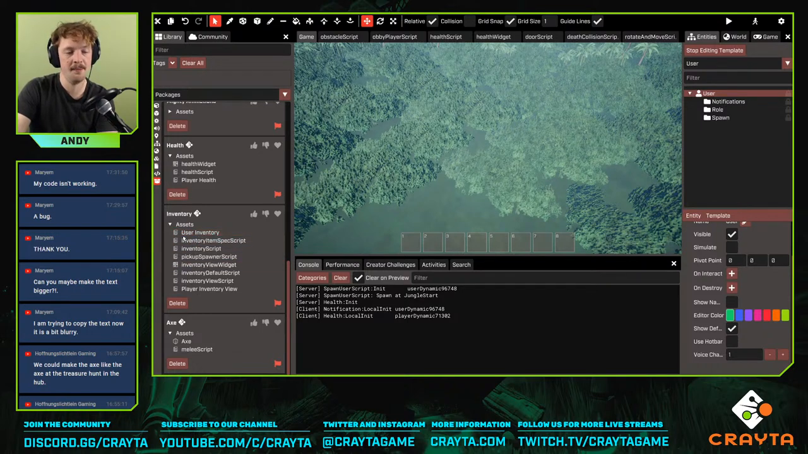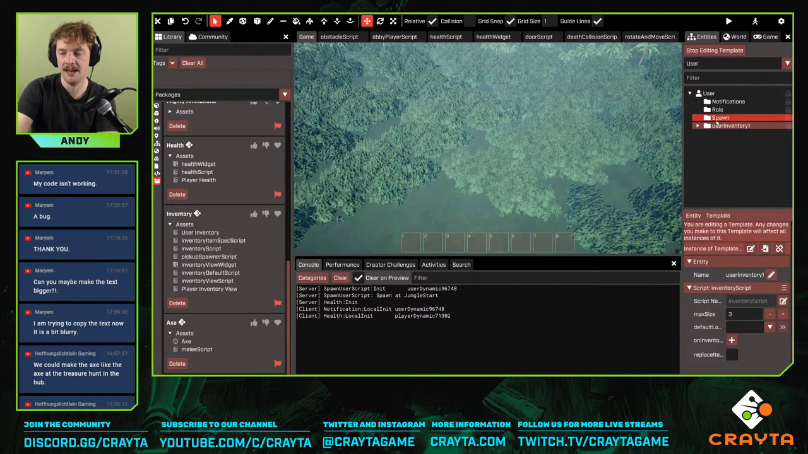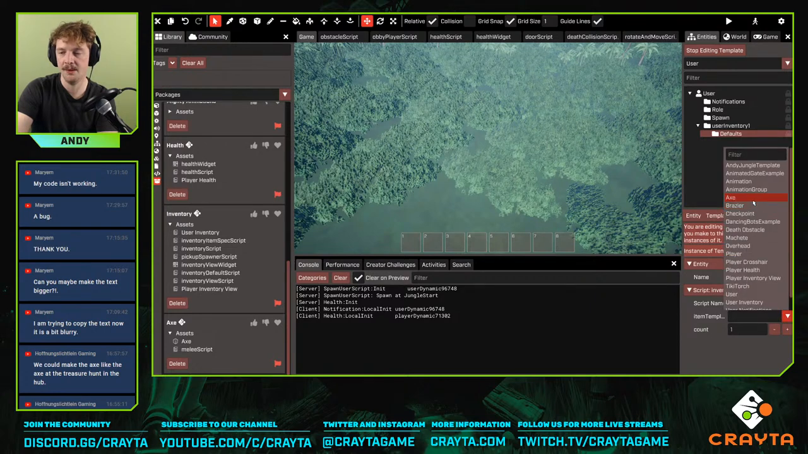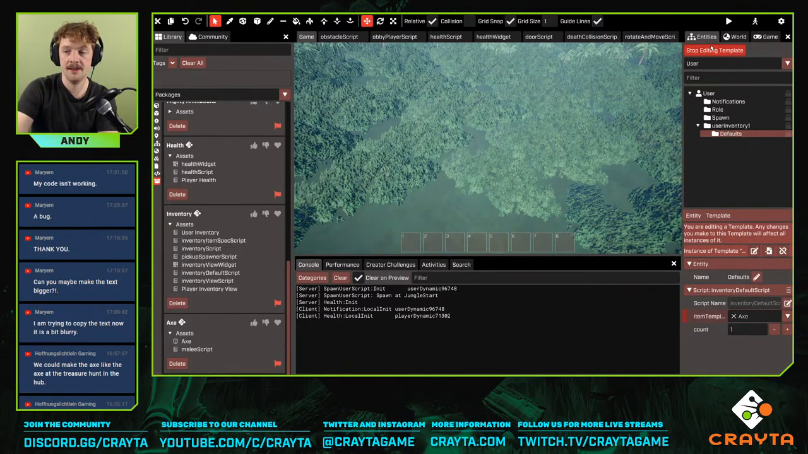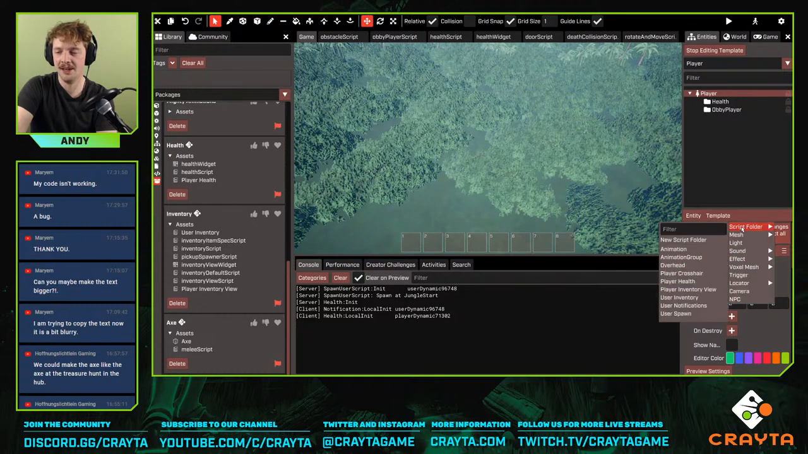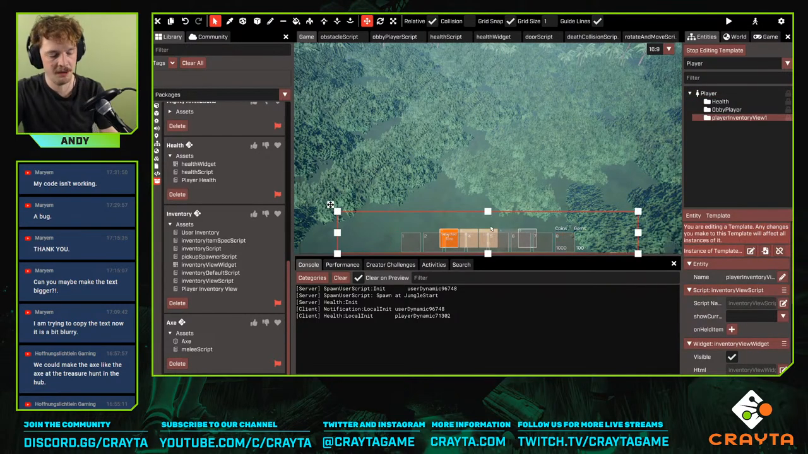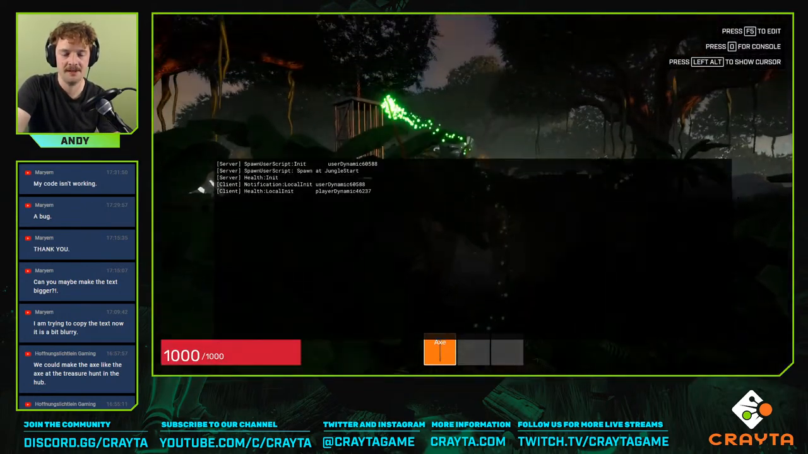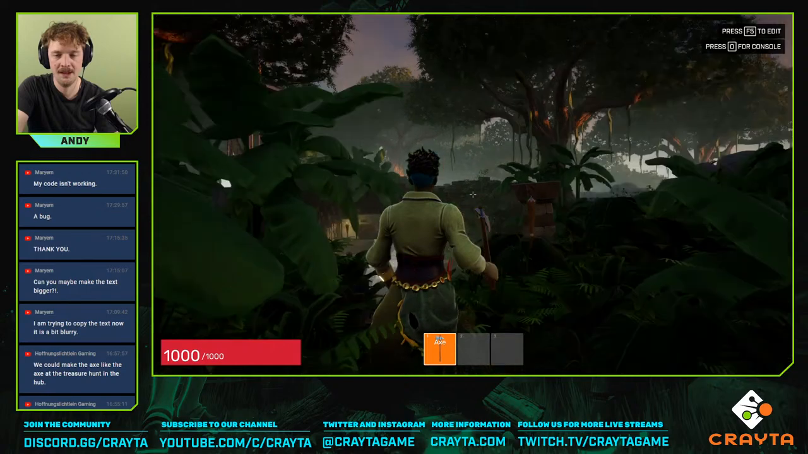Let's go to this inventory. Like I said about halfway through, anything with user or player needs to go on the user or player template. So on the user template entity, create child script folder, and we need to use the user inventory. Add that there. And it will come with this defaults thing, and we can actually by default give the user an axe. That is how we're going to do it, believe it or not. Player needs the inventory view. Create child script folder player inventory view, which will just plop open this inventory down here. So now if I test it, I should be being spawned with an axe in my hand.